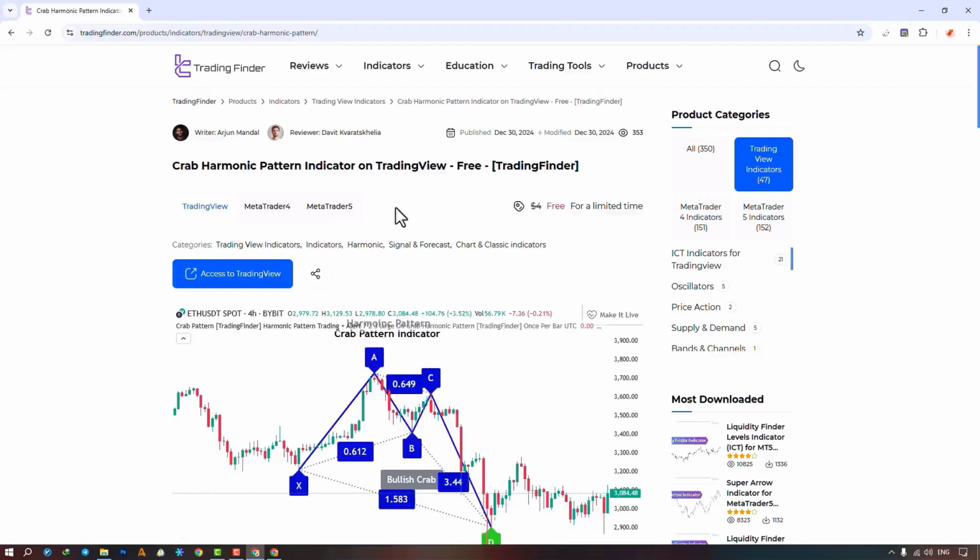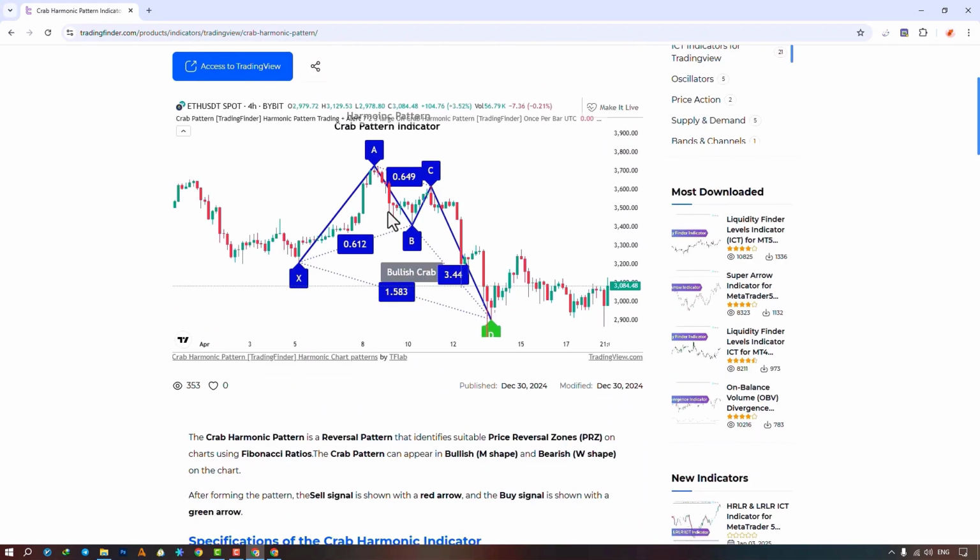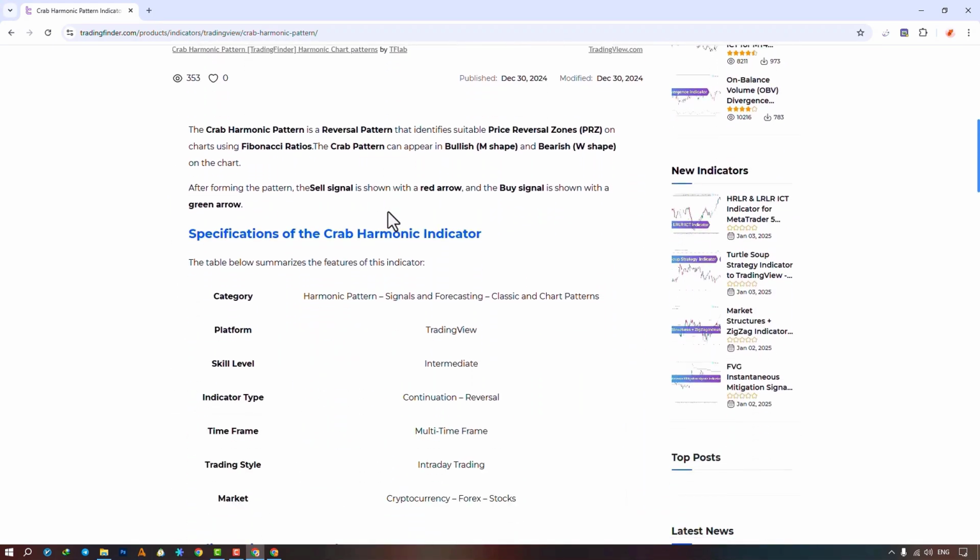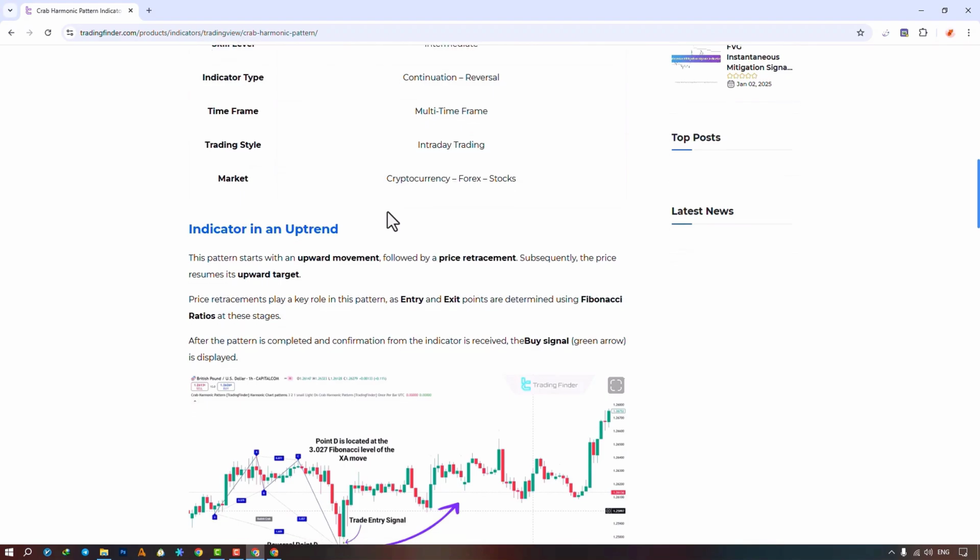The Crab Harmonic Pattern Indicator is available for various platforms on the TradingFinder website. Access the indicator on TradingView by searching its name in the Indicators section and selecting it to run on the chart. This page helps traders understand the indicator's function and usage. For quicker access, add it to your favorites using the Add to Favorite option.